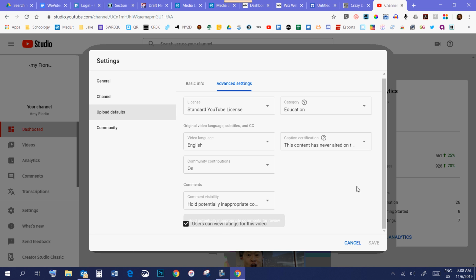You can disable comments on your YouTube channels, or you can have them where you can approve them. Mine says hold potentially inappropriate comments. So pretty much anyone can comment, except that if there's swear words or inappropriate language in it, YouTube will flag that and it will not post the comment, and it'll give me a message and say you need to approve this comment before it's posted. And then you would hit save. I didn't make any changes, so I'll just hit cancel here. But that's where you're going to basically set up all of your settings.